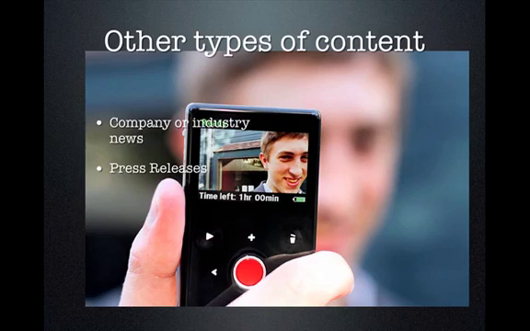So nothing wrong with doing company or industry news or press releases. I just wouldn't get too heavy on them, but it can certainly be sprinkled in throughout the other types of content that you have on your blog post.